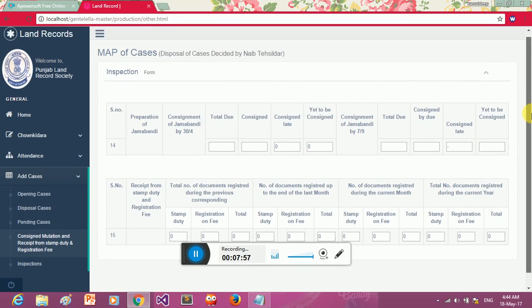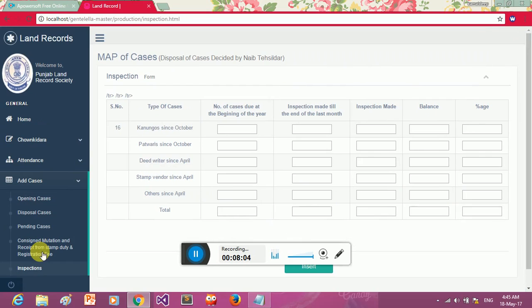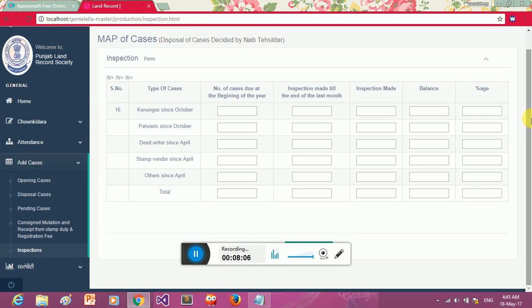This is the mutation work. This is the inspection.